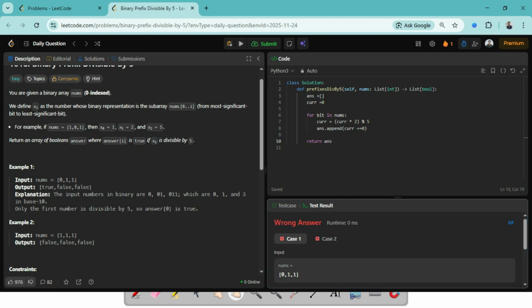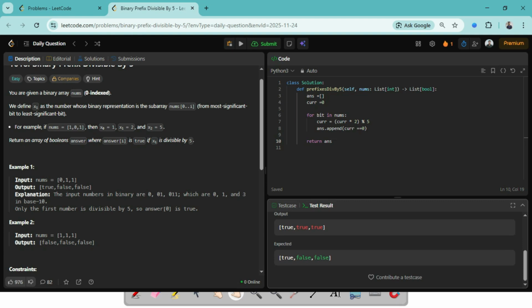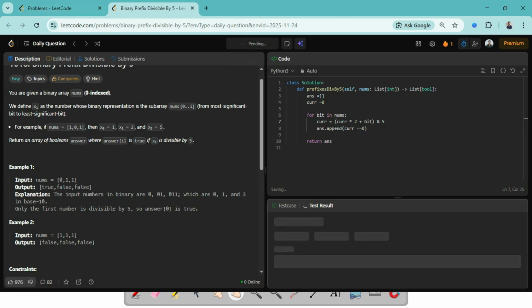Okay, so it is giving us failure of the cases. Let's see what we are getting and what we are expecting. So here we can see that it is not working. Oh yeah, it is not working because we have not added the bit. We also need to add the current bit. Whatever bit we are getting, we need to add that as well. Okay, yeah, that was a mistake. Let's see now it is working or not.